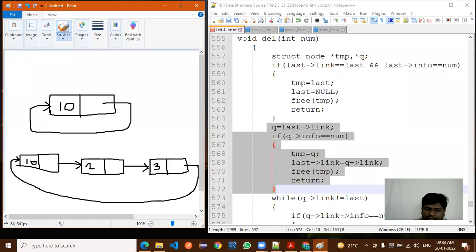10. So q of info is 10, and q of link is the address of the 2 element. Now here you can check q of info equal to none, because I want to delete the first element.